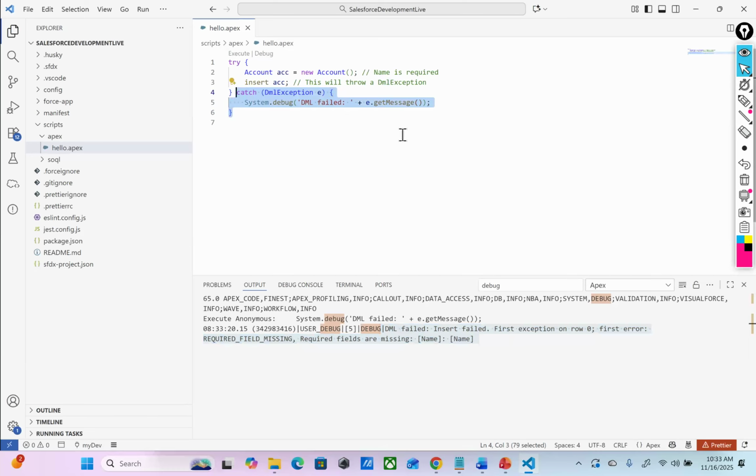Okay, any questions? So if we add the general exceptions, first it'll execute that DML exception and then it'll give that message, right?